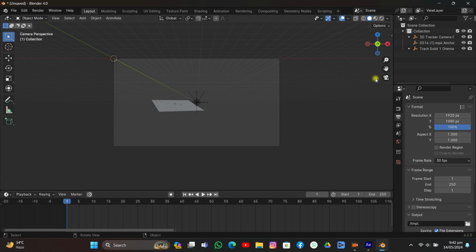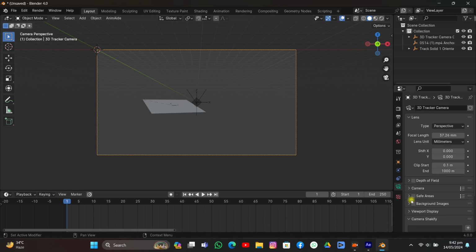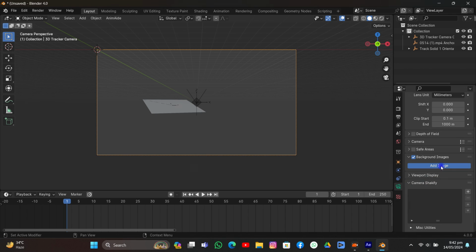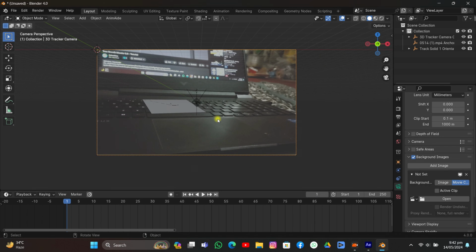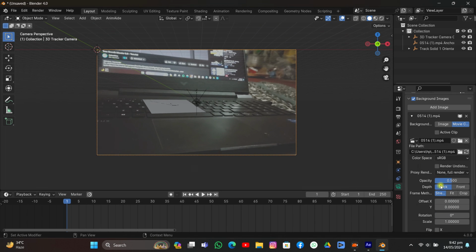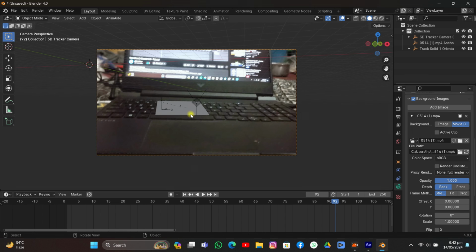So I'm gonna go to camera view, and I'm gonna select the camera. I will move into camera settings. I will click background image, and I'm gonna expand it. I'm gonna hit add image, movie clip, and I'm gonna open the footage. So let's open it up. So I have opened it, and I'm gonna increase the opacity. Now if you play it, as you can see, it's also sticking into the keyboard or the laptop, and this is what we wanted.